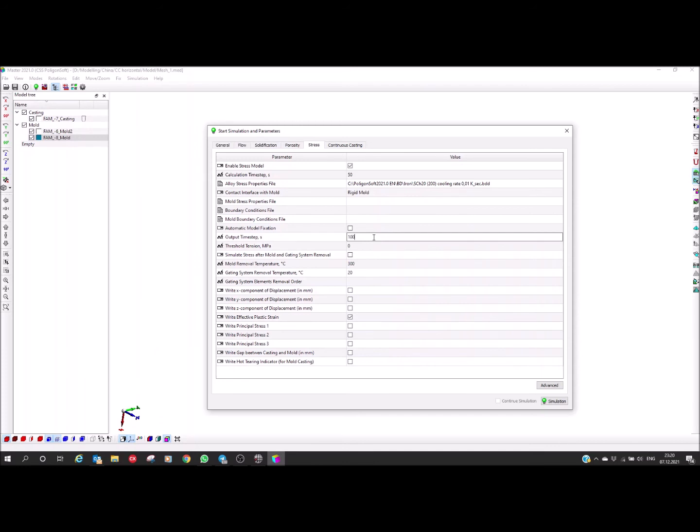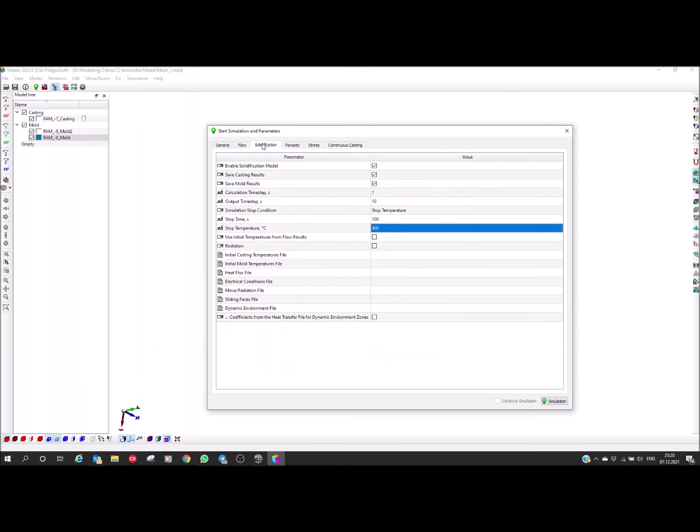I think 100 seconds is a good variant. Then I can simulate stress in casting not only during solidification and cooling in the mold, but after mold removal. And if I want to do it, I need to check this field, simulate stress after mold and gating system removal. I have no gating here, but I have a mold, so the mold removal temperature will be, for example, 300 degrees, or maybe it can be lower than the final temperature here.